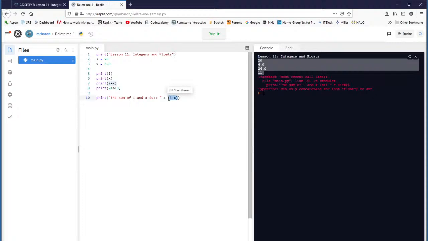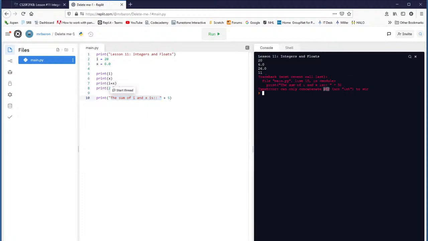Okay, even if this wasn't a calculation and I just said 5, I'm still going to get an error because this is a different data type than this data type. And they just are not compatible with each other, so it throws back an error at me. Okay, and it says right here, can only concatenate string, not integer. So it's saying it can't combine strings and integers together.